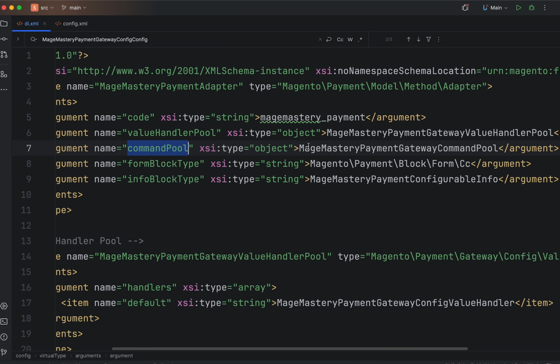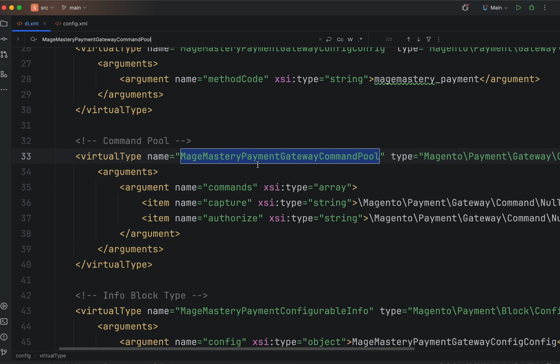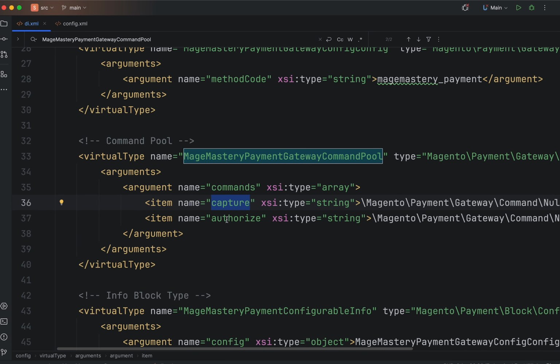Then we have to define the command pool. Command pool is a list of commands that are responsible for processing different actions and operations depending on what command is triggered by a user, whether it's checkout, placing an order, or refunding an order in admin panel by a user. So a command pool is a class, or as we can see, a virtual type that is based on the command pool class that defines, in this scenario and for this example, two commands, capture command and authorize command.